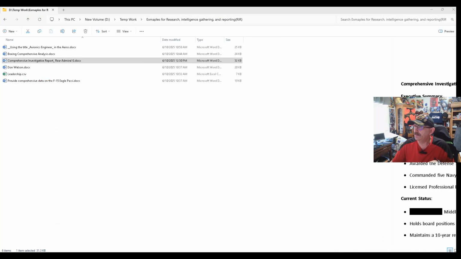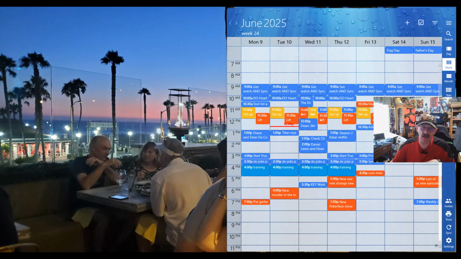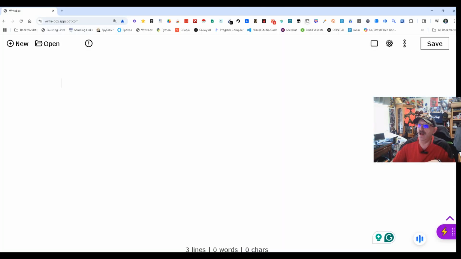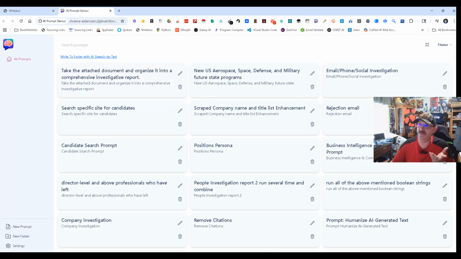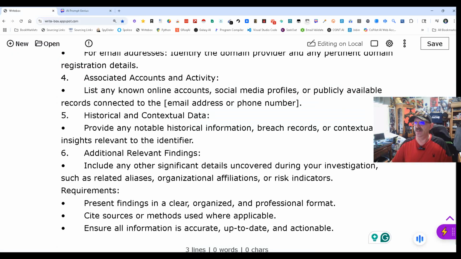What we're going to do here is I have opened up in my Google the Writebox, which is an online text editor. I am going to go to a tool called AI Prompt Genius where I already have prompts created. I'm going to open them in full screen, and we are going to find one where we can look up a specific email, phone number, whatever, which is right here. So we're going to copy it and punch it over here.